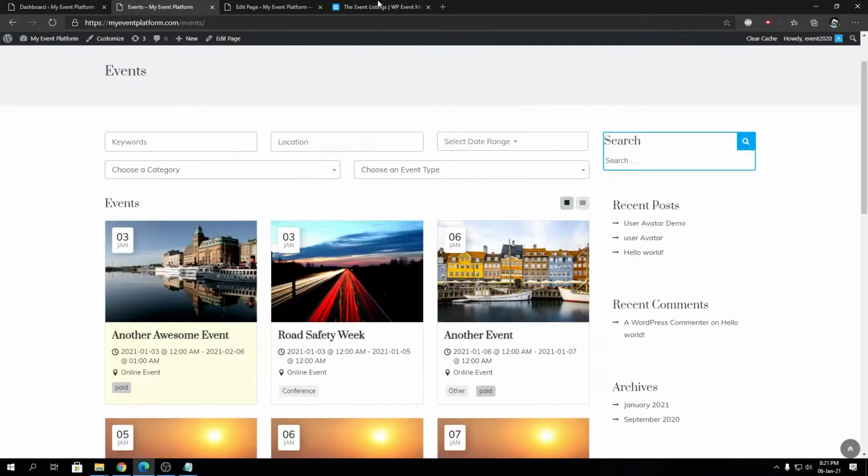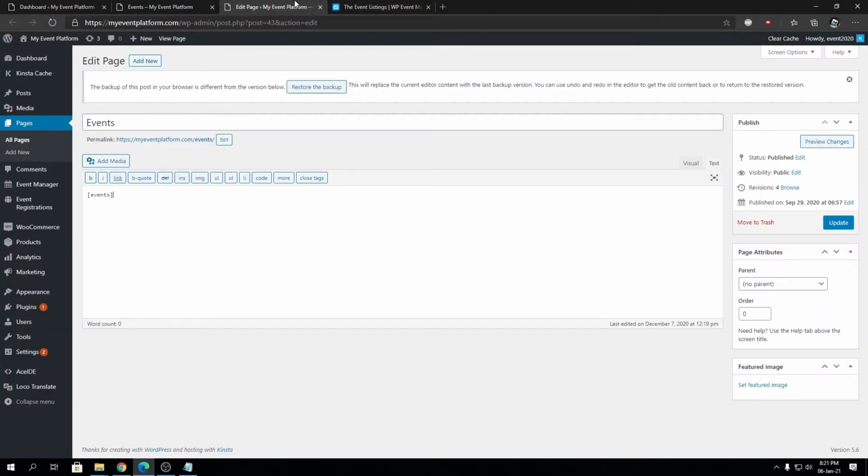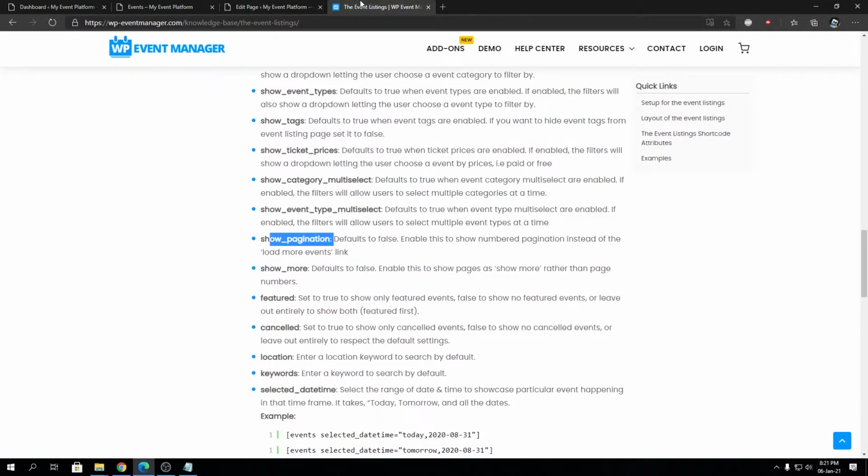So, pagination. It defaults to false. Then we have this little load more events button. It looks more modern. Otherwise, you will have pagination instead of these Ajax loaded events. All right. We're going to show you the demonstration for all the event attributes in an upcoming video. This is just an explanation.